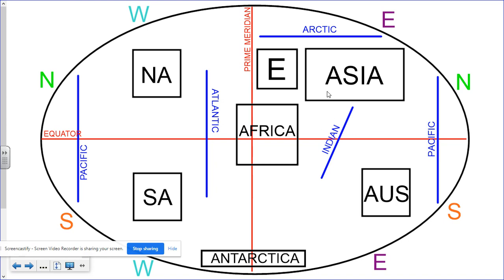And then we'll jump up here to the corner that has all of these together. So we put a smaller box with an E for Europe. We put a bigger box, a bigger rectangle next to it for Asia, which would include countries like Russia, China, India, all within the same box.